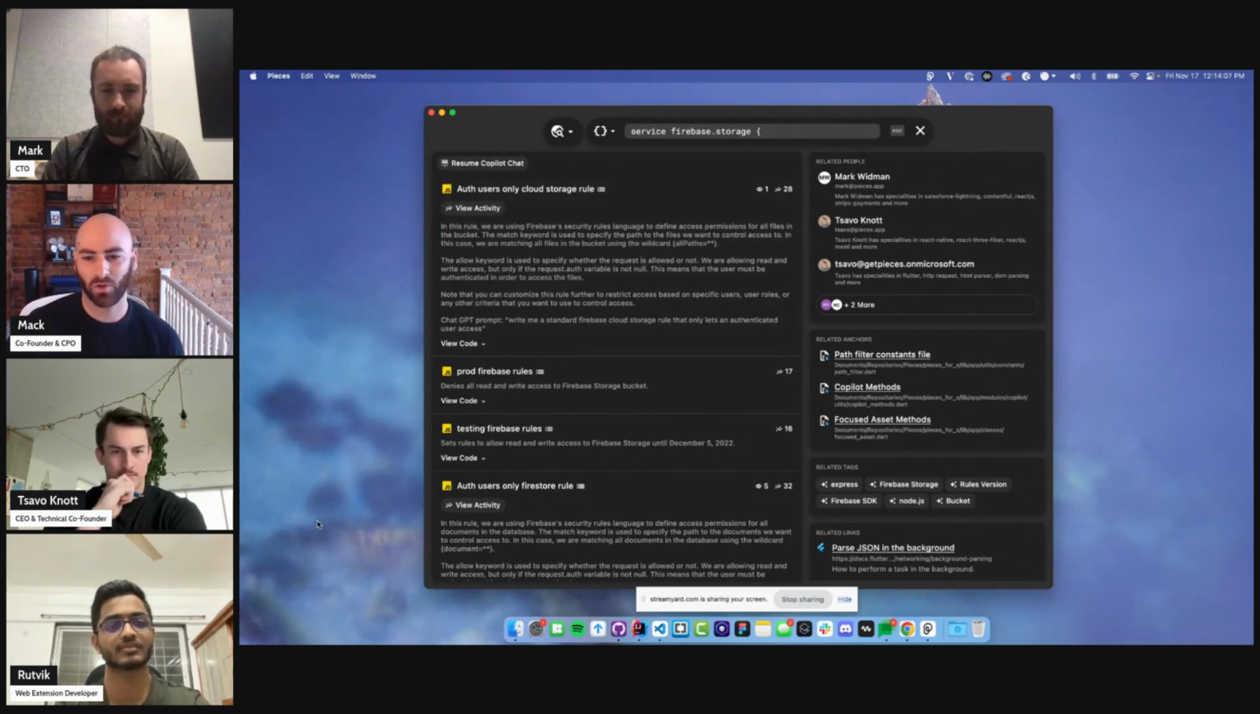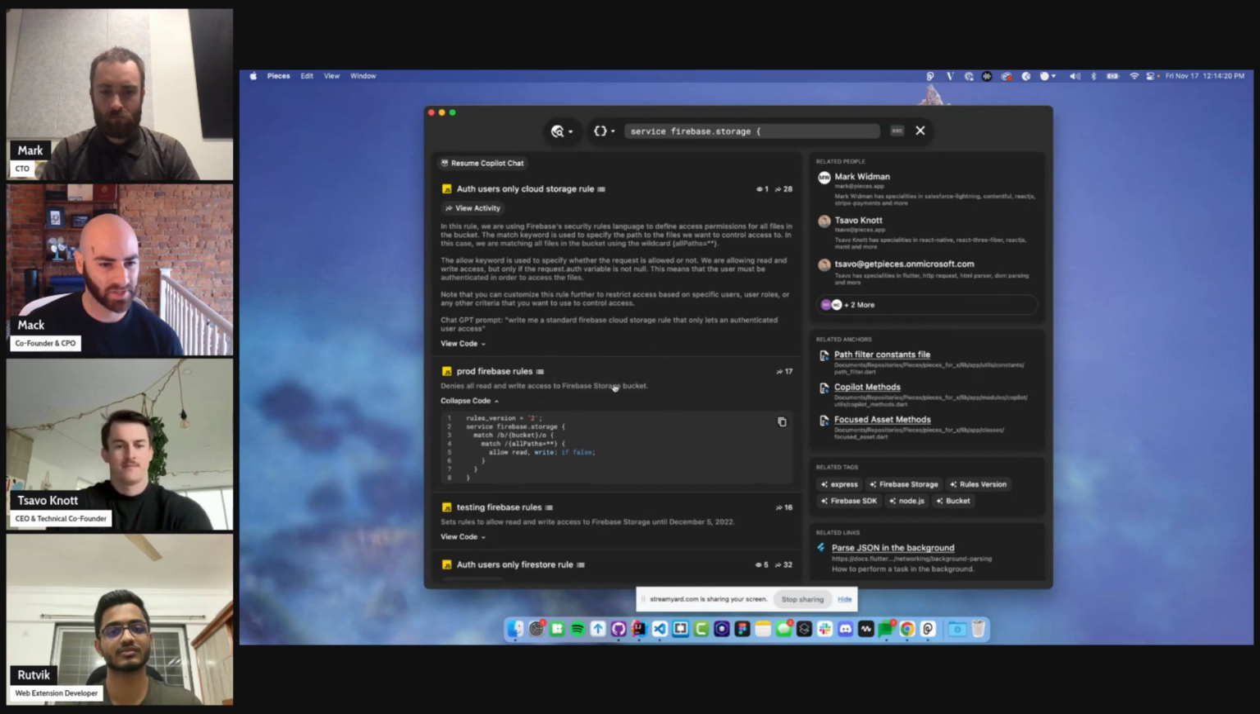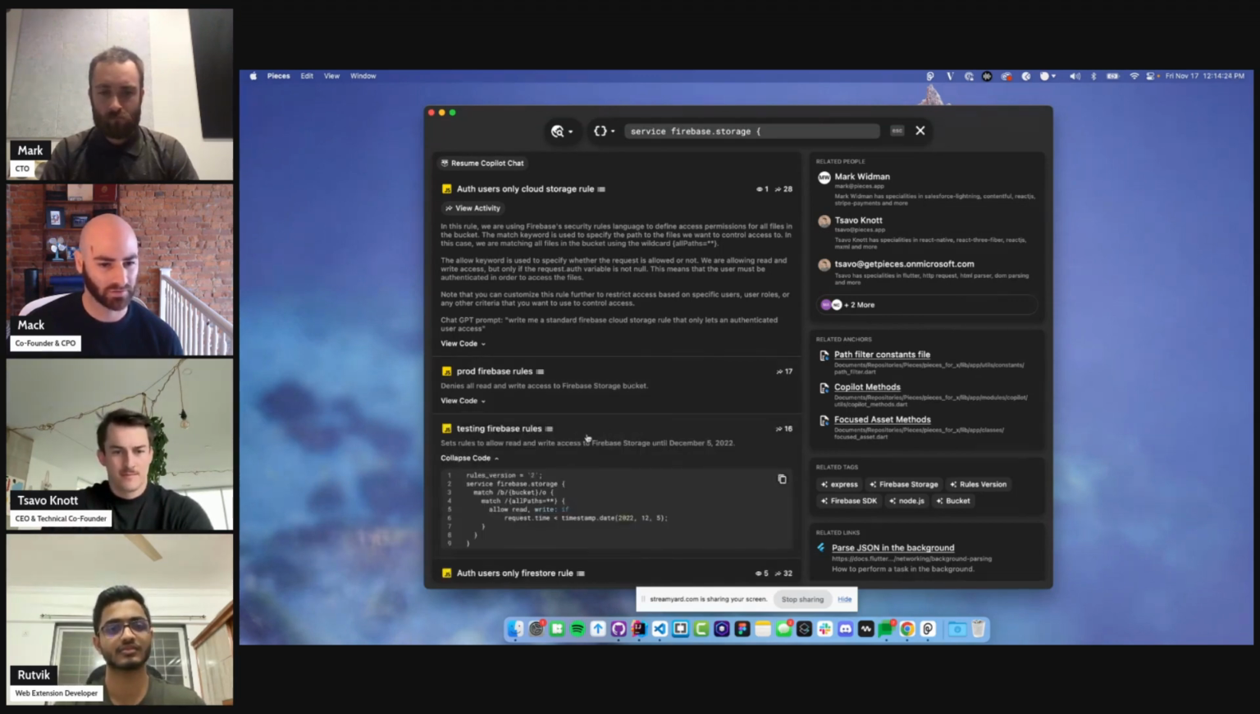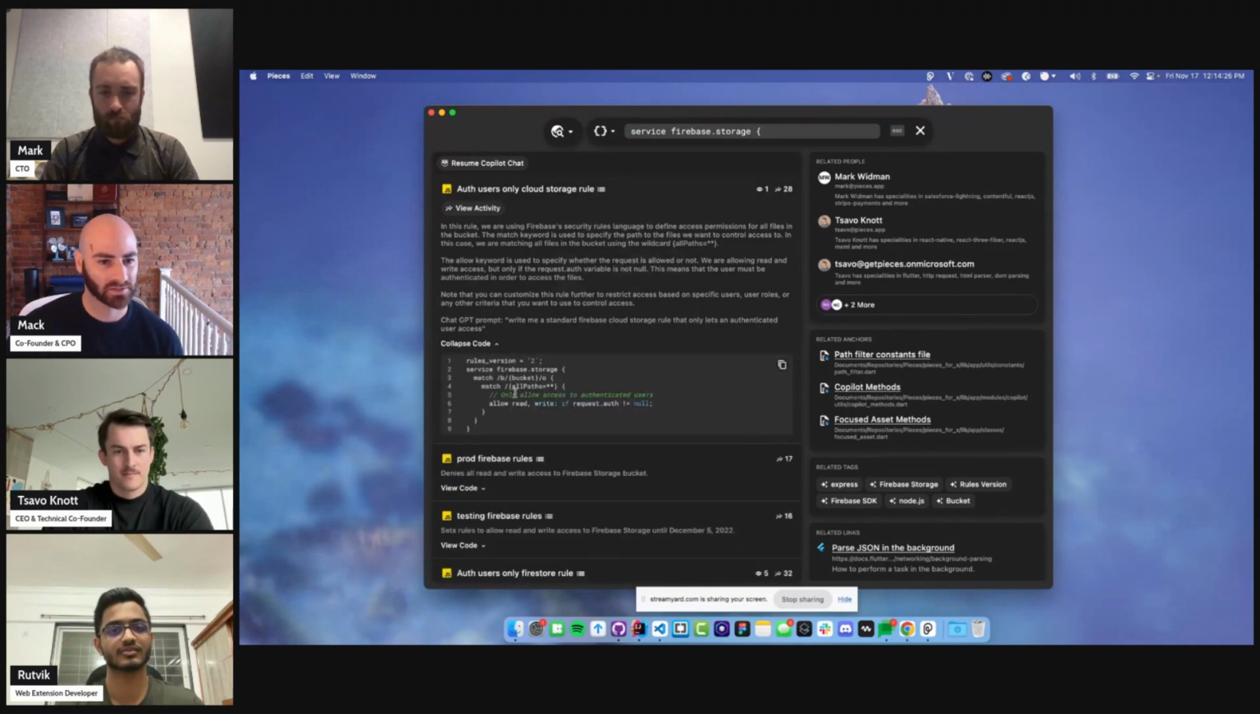And you'll notice I've got a whole bunch of data over here. On the left, I've got all the snippets that may be related. I've got an auth users only cloud storage rule. I've got production Firebase rules, testing Firebase rules. We can click into some of these to actually view the code. Notice Firebase storage. Notice Firebase storage again. Also some if auth is not equal to null.